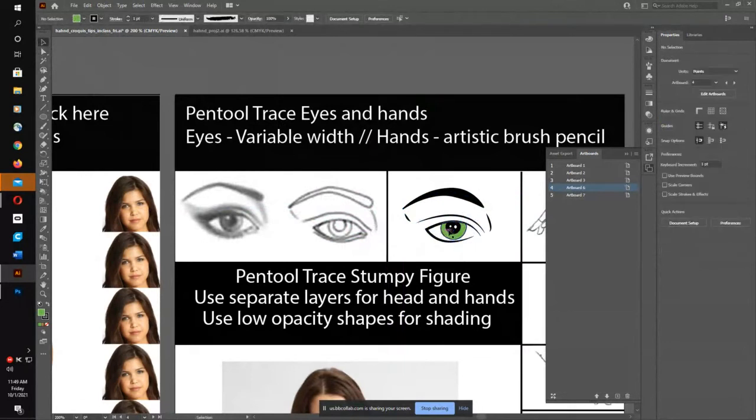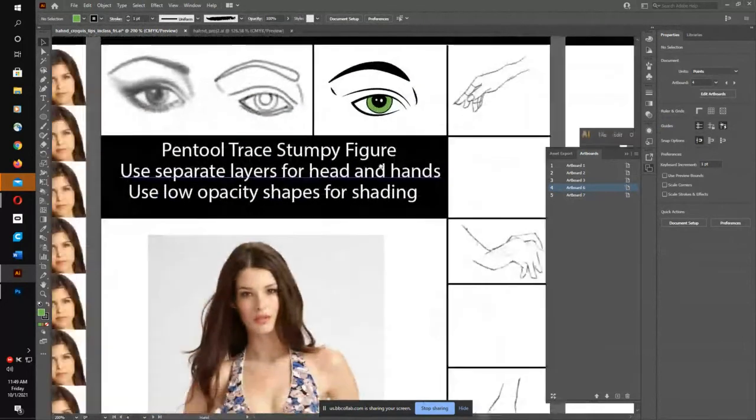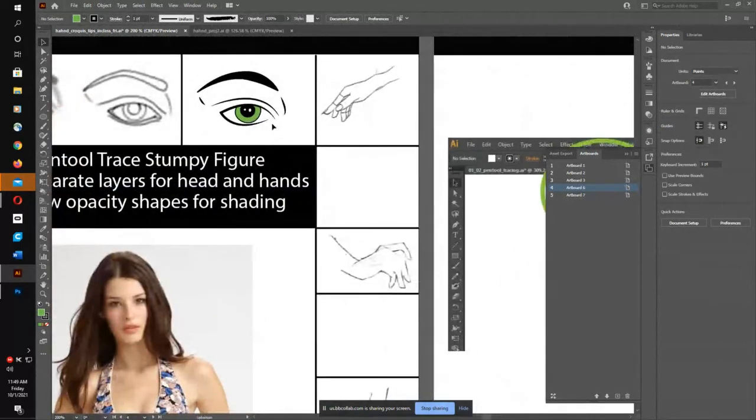To look like there's an eyelid above it, right? And that's how you create some visual interest with this variable width line here.